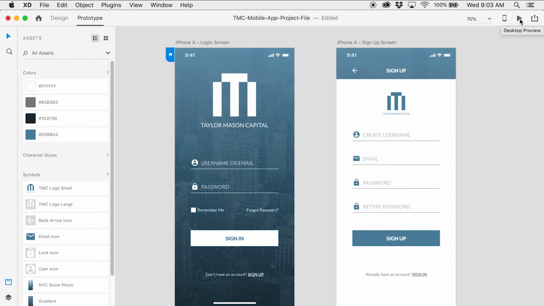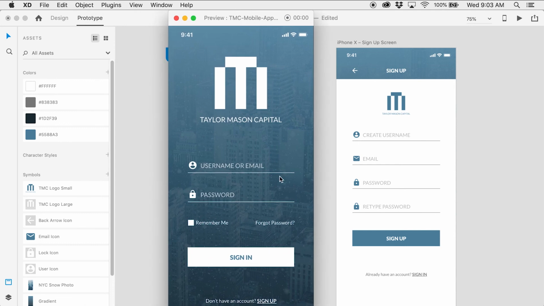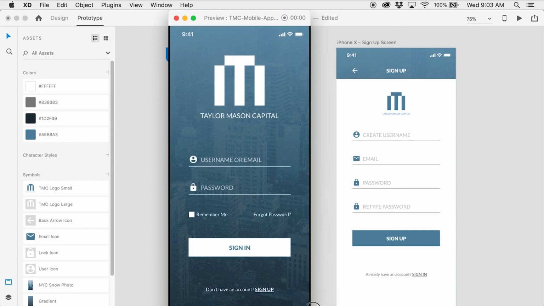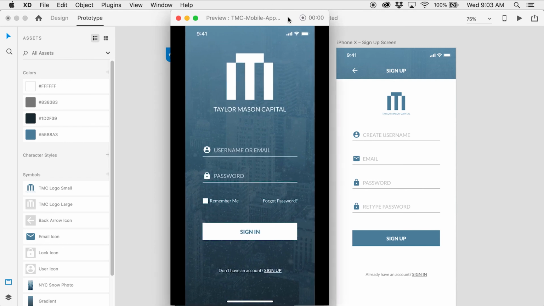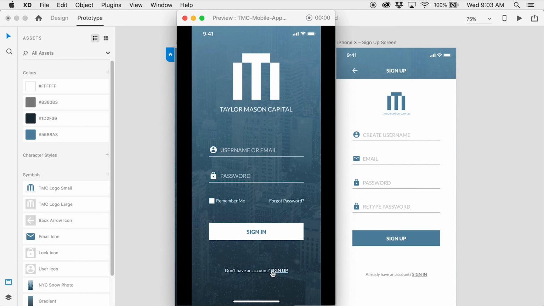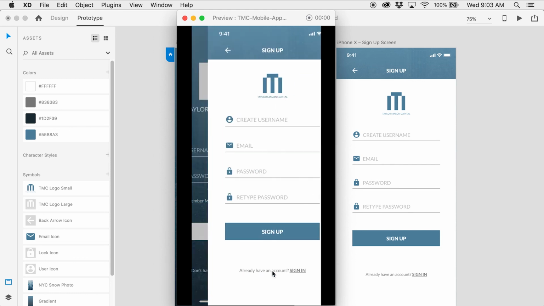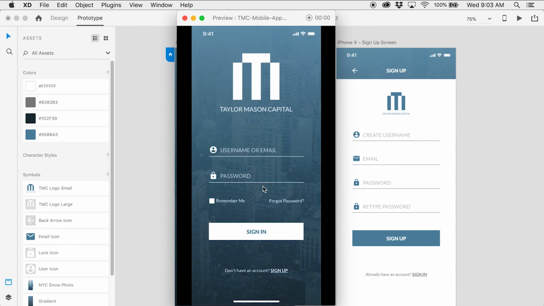Now if we click the play button in the upper right corner for the desktop preview, we get to see how our app is functioning. Resize this. All right, now you should be able to fully see it. So when the user is on the first screen, the sign-in screen, and they don't have an account, click the sign up text. It'll take them to the sign up screen, and they can get back to the first screen easily with the back arrow.